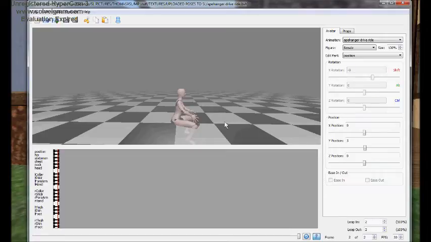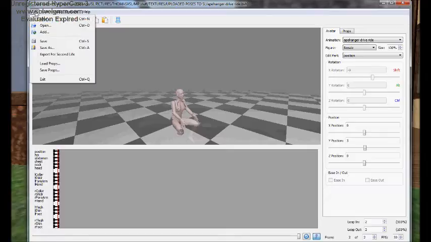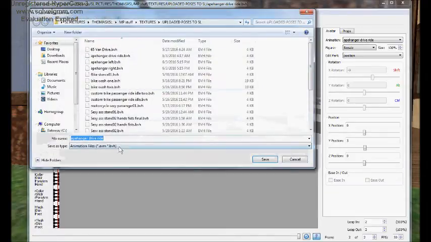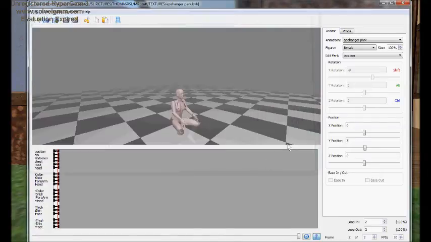That looks pretty good right there, so I'm going to go ahead and save that. File, save as. I'm going to go back out, and Apehanger park.bvh. Alright, and now it's time for the passenger park.